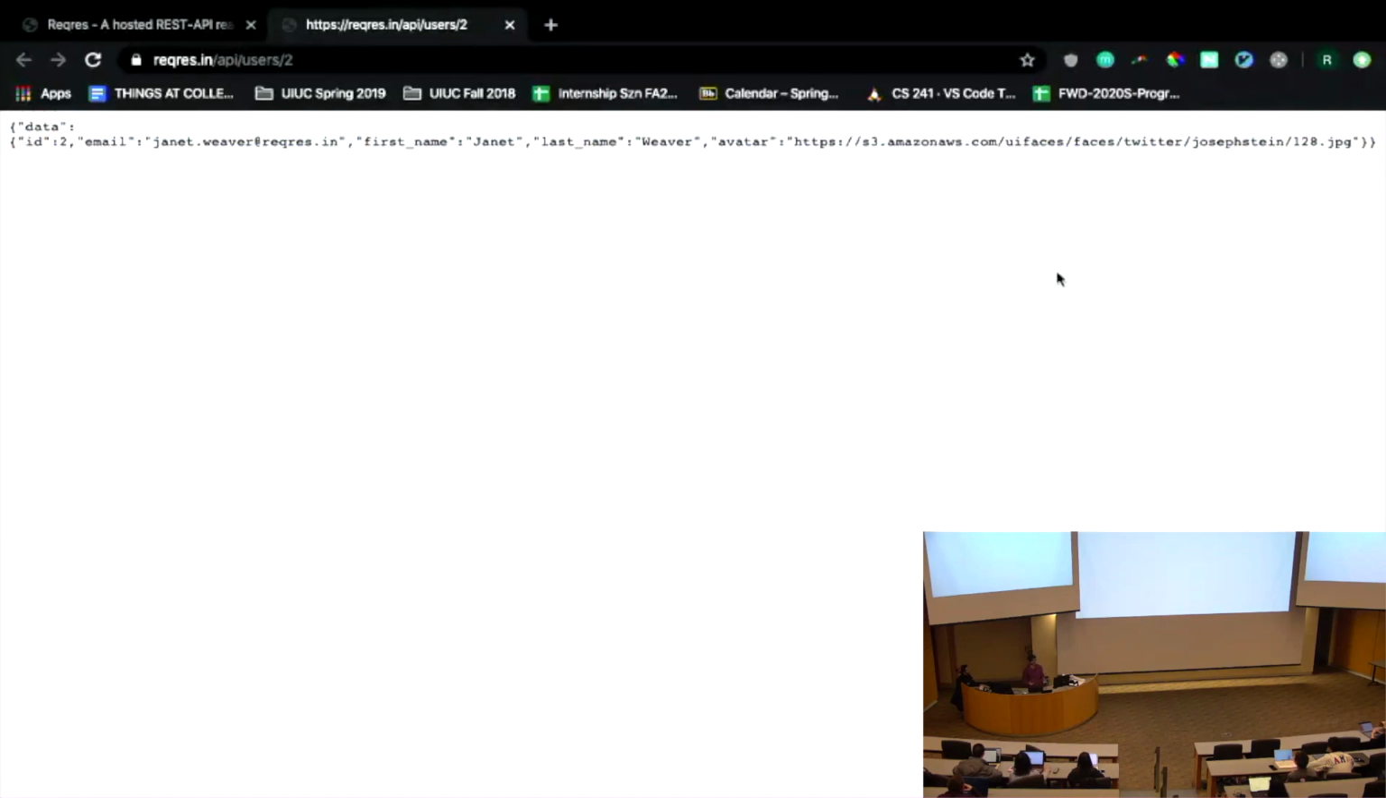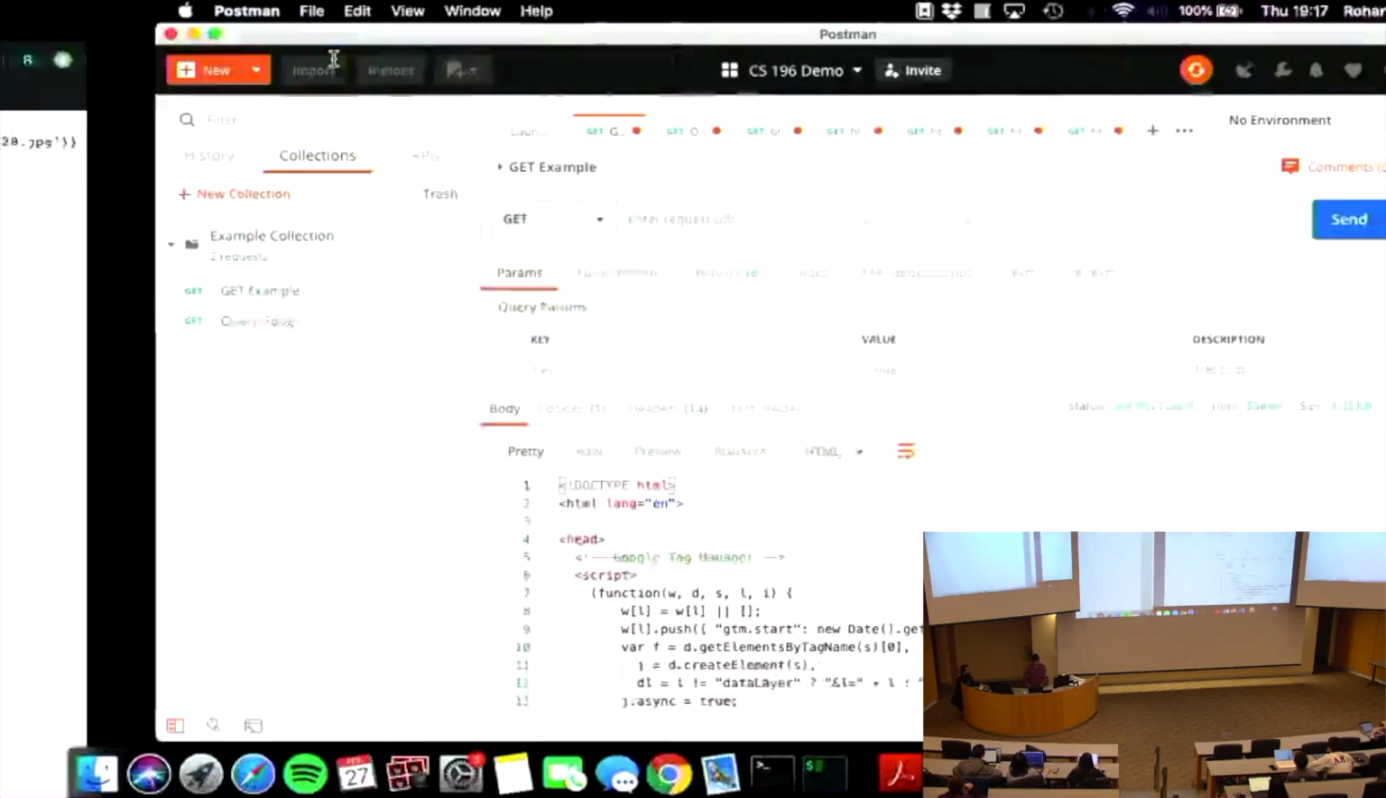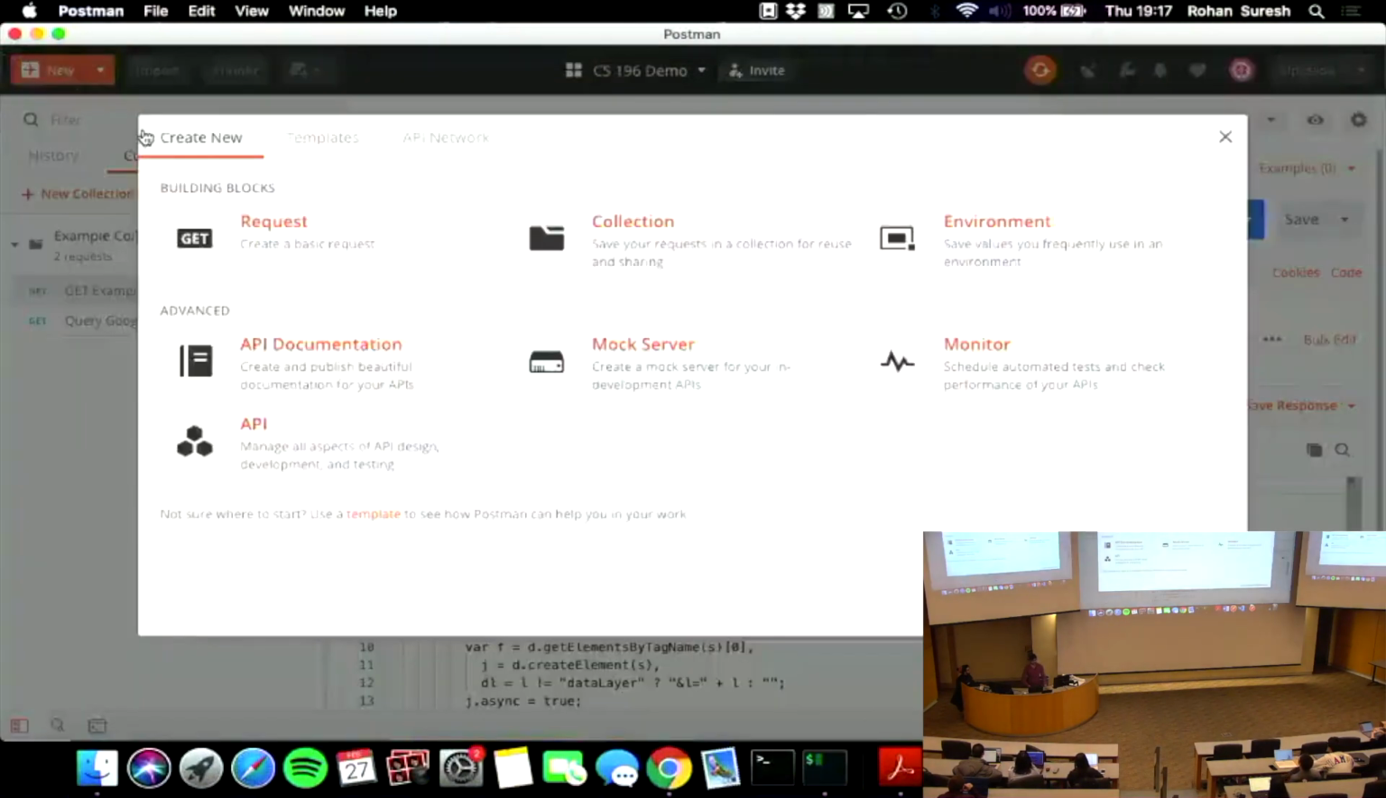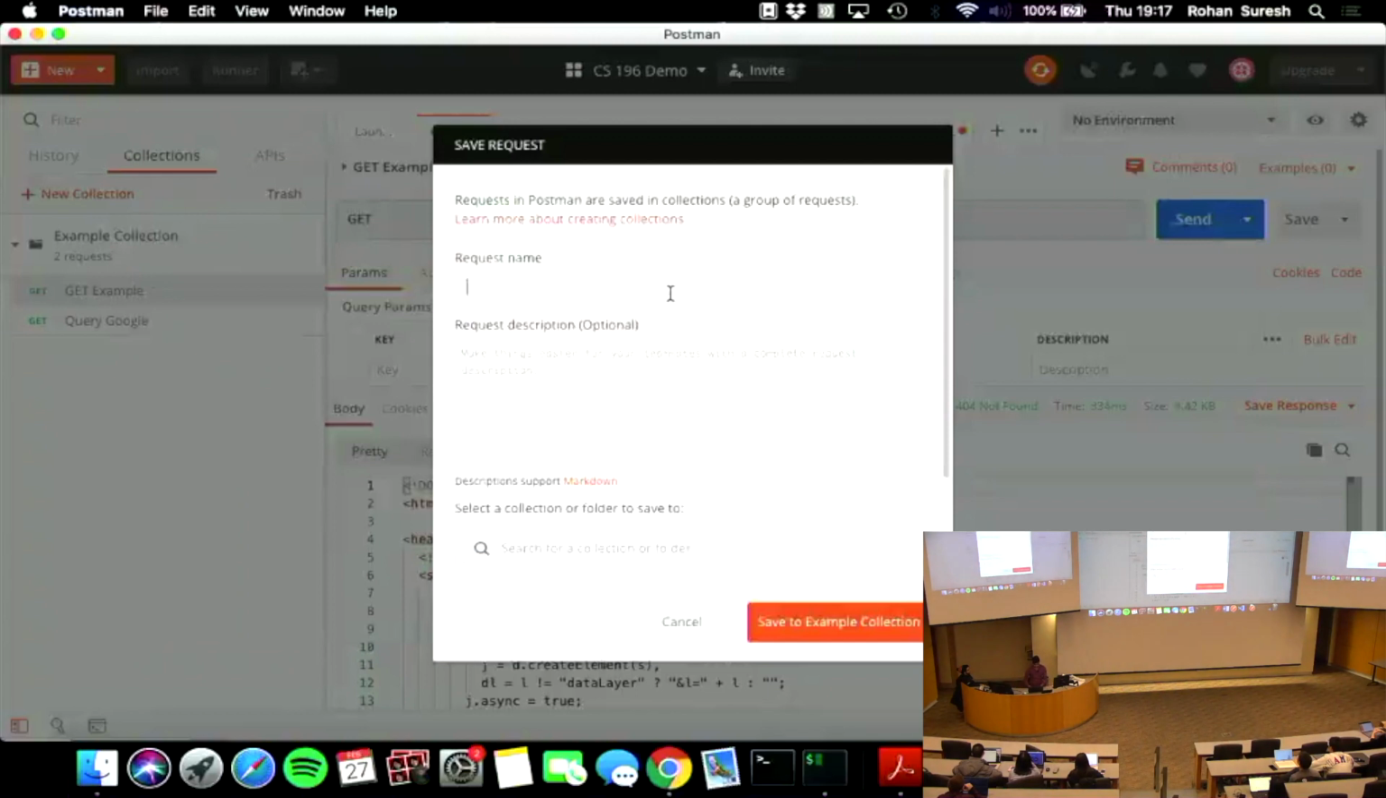So let's do this in Postman, because let's say we weren't able to open this link like this. We wanted to see more information about it. So I'm going to copy this link, and this is Postman over here. I can open a new request here. Let's just call it example get.